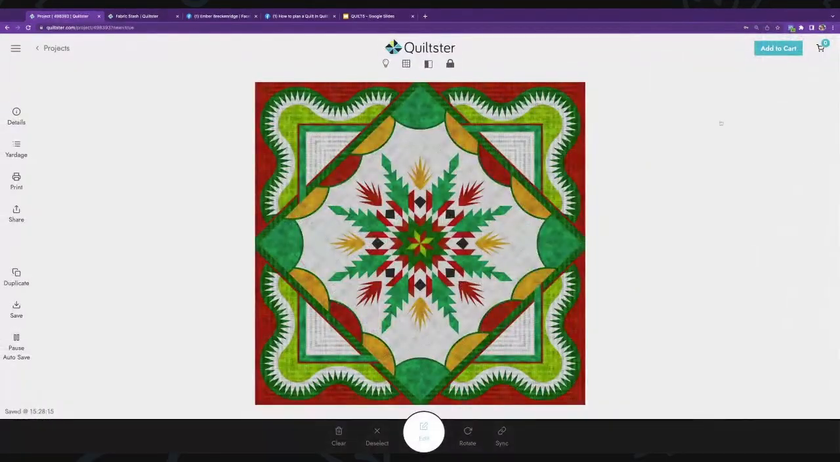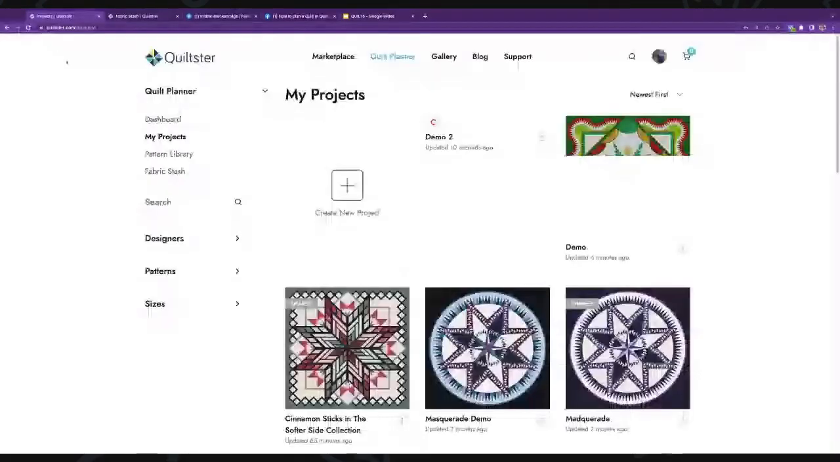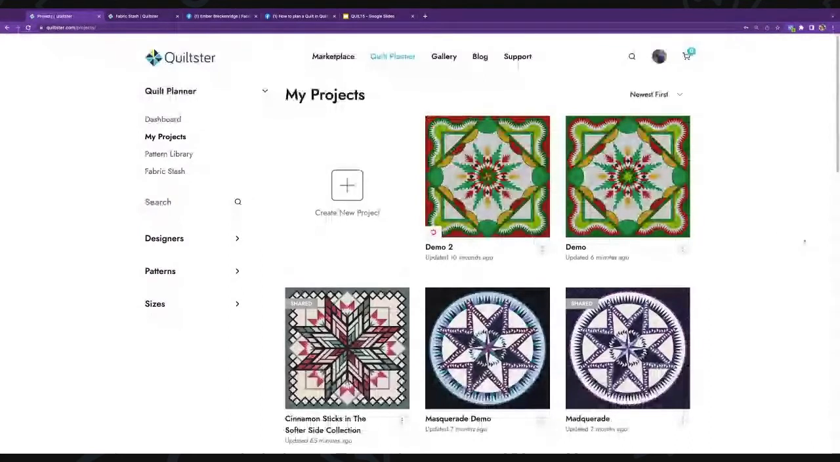Save it. Okay. So I'm going to wait for my project to finish saving by looking at the little stamp down here in the bottom left-hand corner. If you ever create a project in Quiltster, and when you come out here to this page, or when you're looking at your print page, which we're going to look at in a moment, and the image is not there, all that means is that you left the quilt planner before it finished saving. Your project is totally fine.